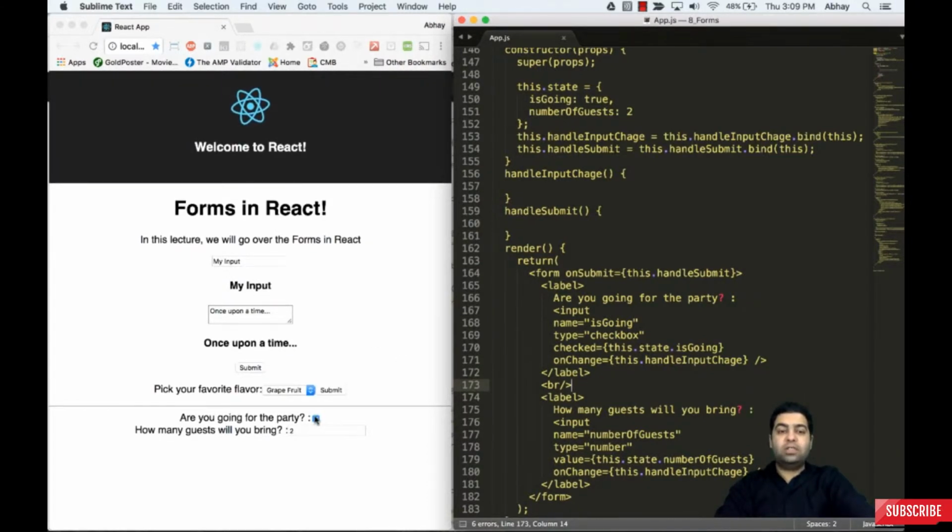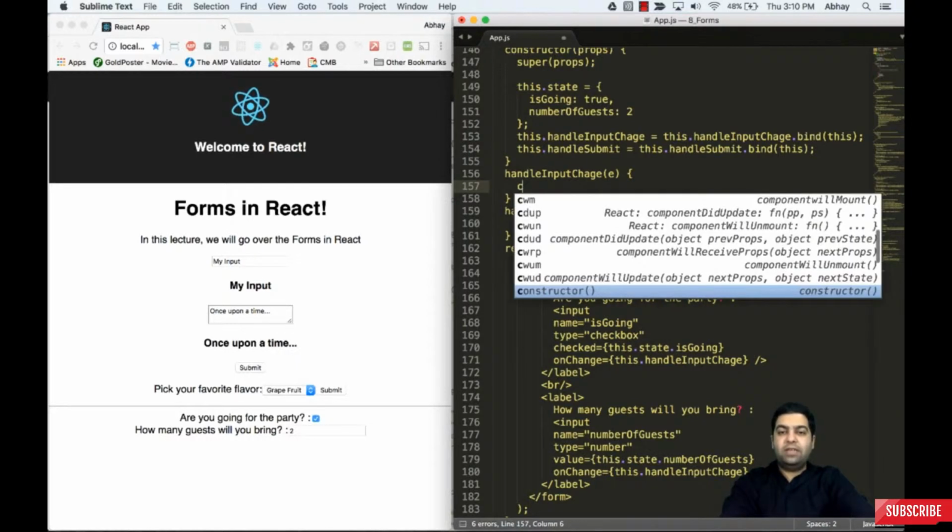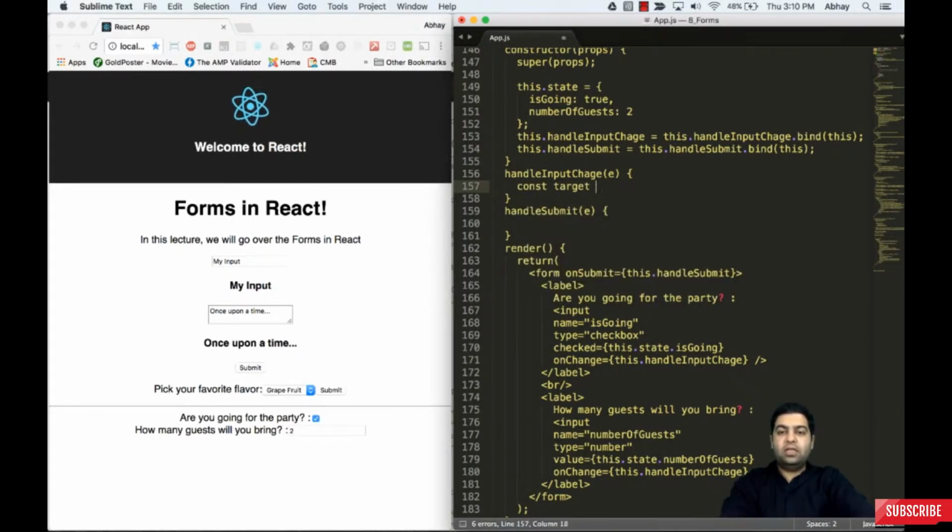So we have a checkbox and we have the input field, and that's a number, of course. Now we need to make sure that whenever we pass in something, we pass the event. Now when I click this and I do this, the handle input change will be called. So the first thing that we are going to do is get the target. So how do we get it? Let's say we have a constant target equals e.target.